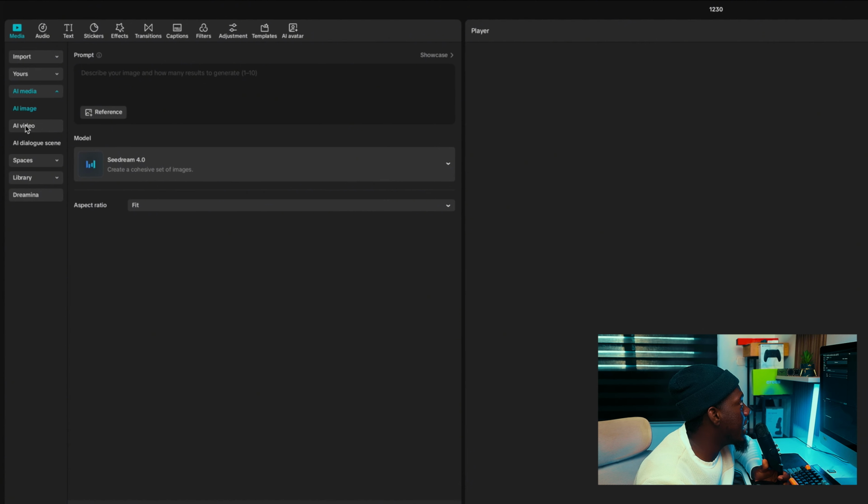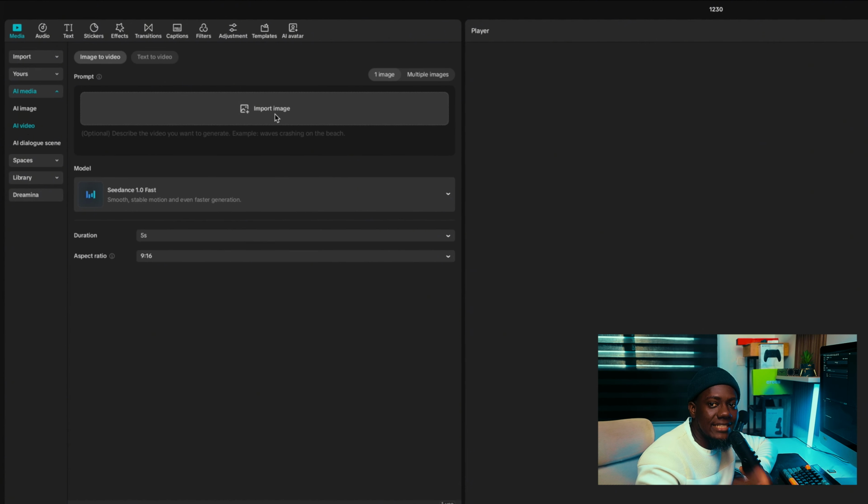Then the same thing for AI video. You can import a video and then turn it into a video. You can also use just one image or multiple images. That is all up to you.